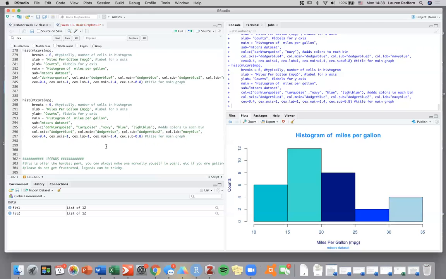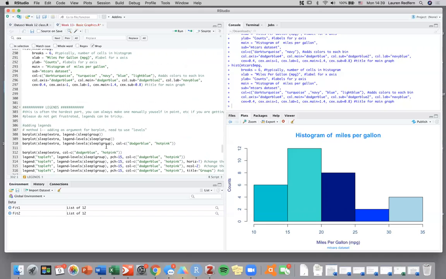Turquoise, I'm going to change that back. There we go. Okay, so that's how to change color of pretty much everything on the graph. And the last thing that I really would like for you to know how to do is add a legend. This is often the hardest part. This can be the most frustrating.